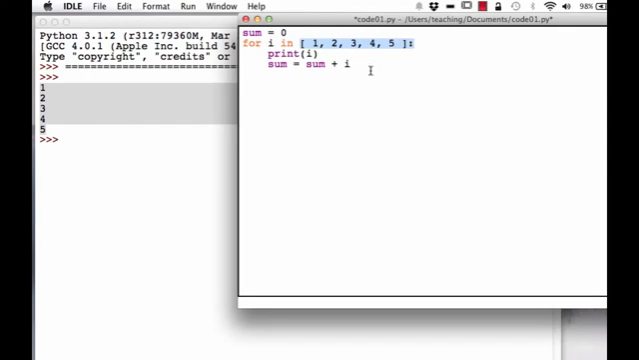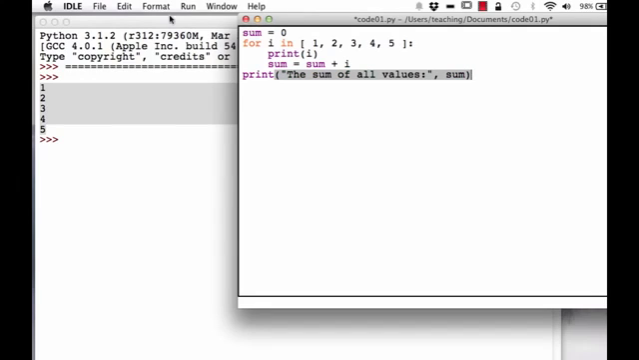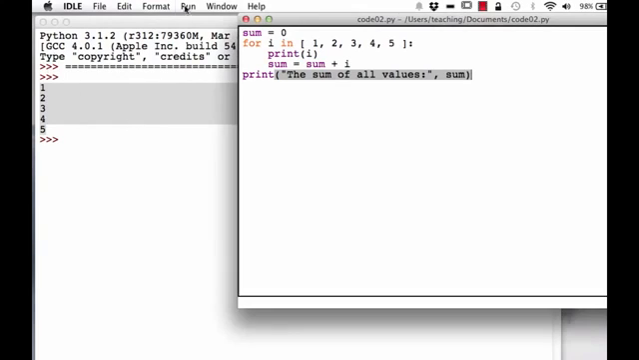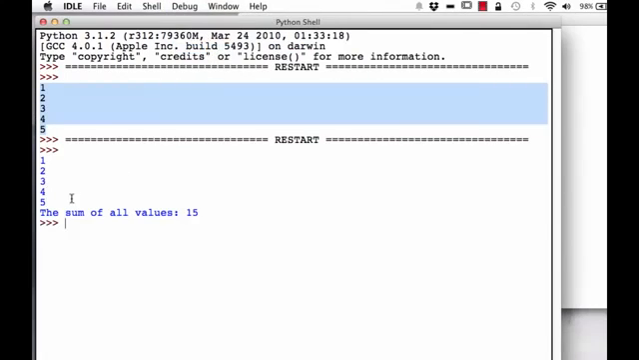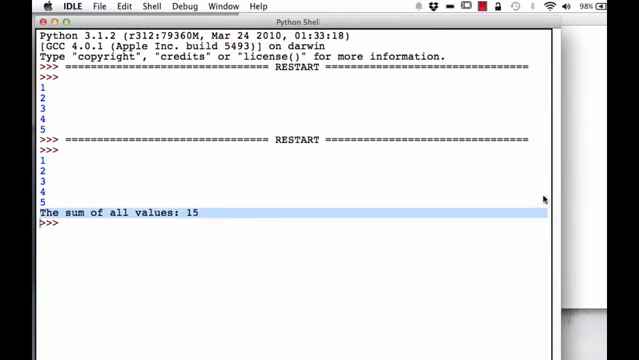And so when we're done here, we can print out the sum of all values, and we can just print out the sum. Let's go ahead and save this as a different one. We'll save this as maybe code 2, and we'll run it. And in this case, we can see that for the values 1, 2, 3, 4, 5, if we add those all up together, we get the value 15. So now we've done an accumulator example.